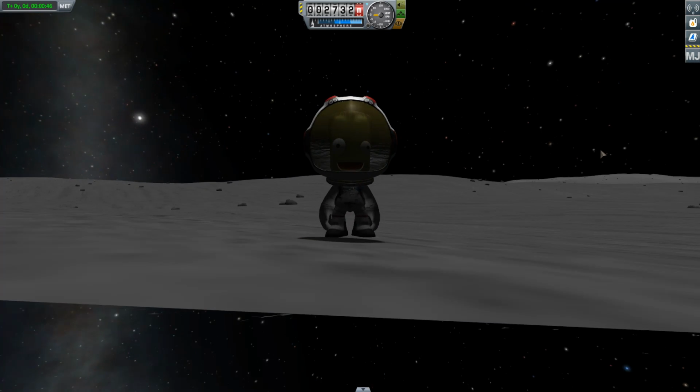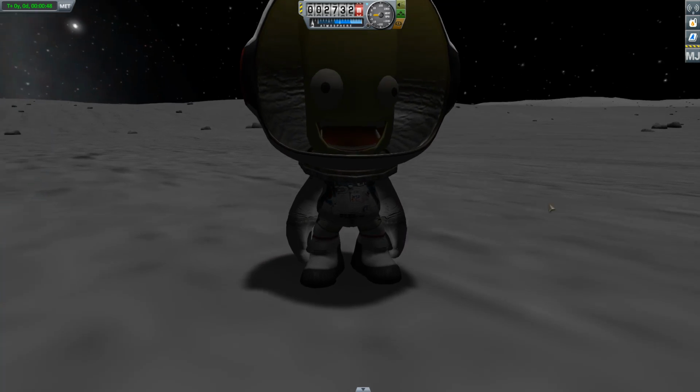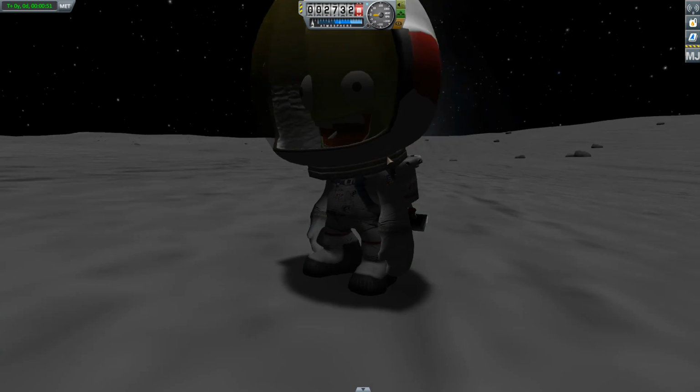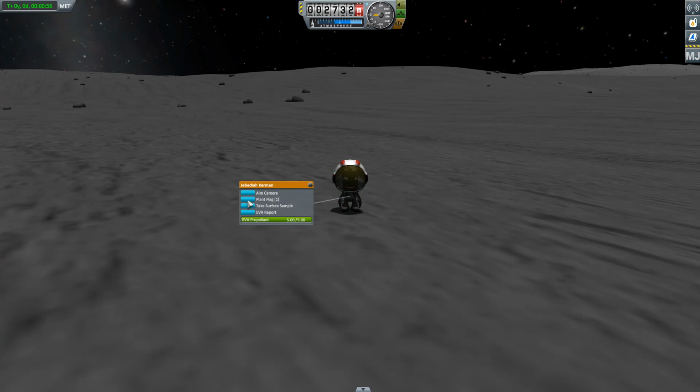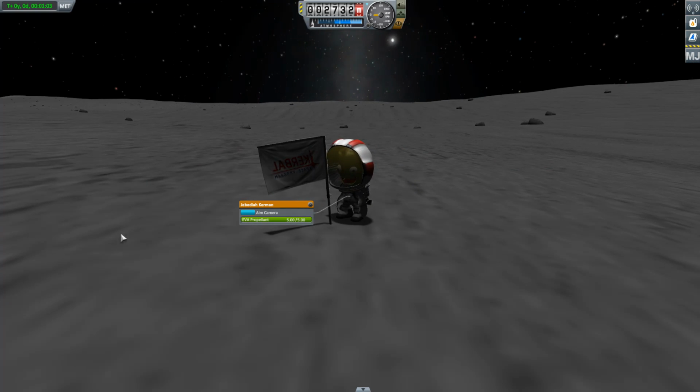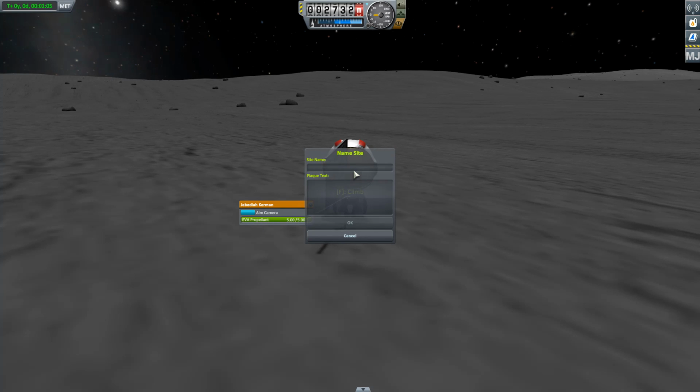But we've done it! We've successfully landed on the moon. Look at the look on his face. He is so excited to be here. It's one small step for, I'm not sure how to use that in the proper tense, but one small step for Kerbals, one giant leap for Kerbal kind. Site name, let's call this Moon Landing 1.